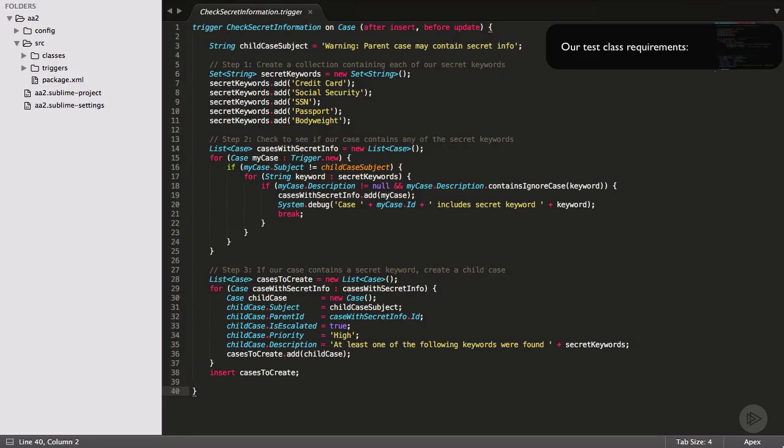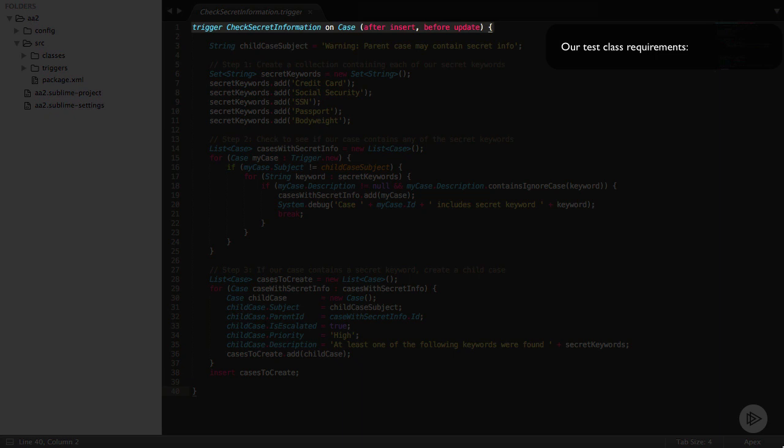Let's begin. Up on the screen is the check secret information trigger that we want to write a test class for. On the top right of the screen, I've started our running list of conditions that our test class needs to meet. In the first line of our trigger, we immediately see in the trigger entry criteria that we need to either create or update a case. That's our first condition, and I'm adding it to the list.